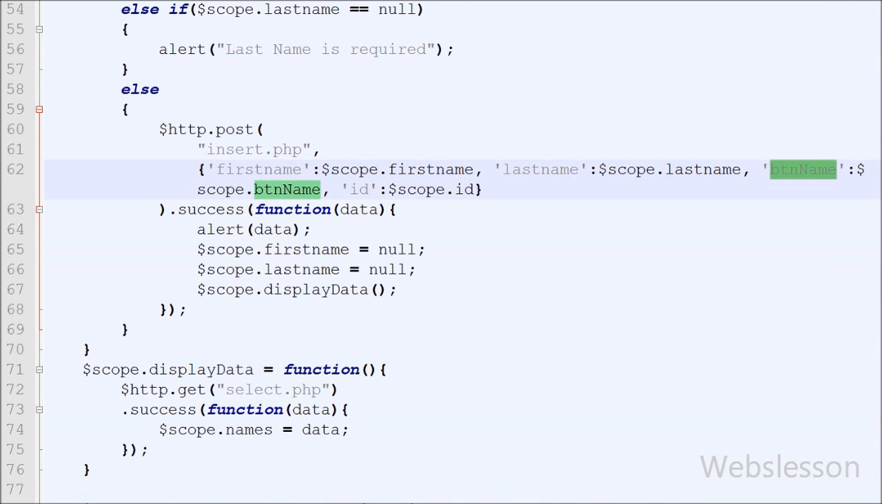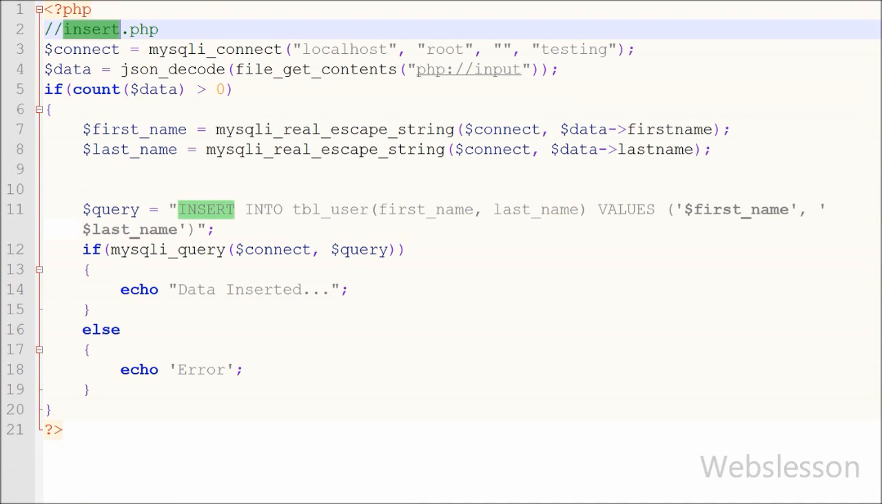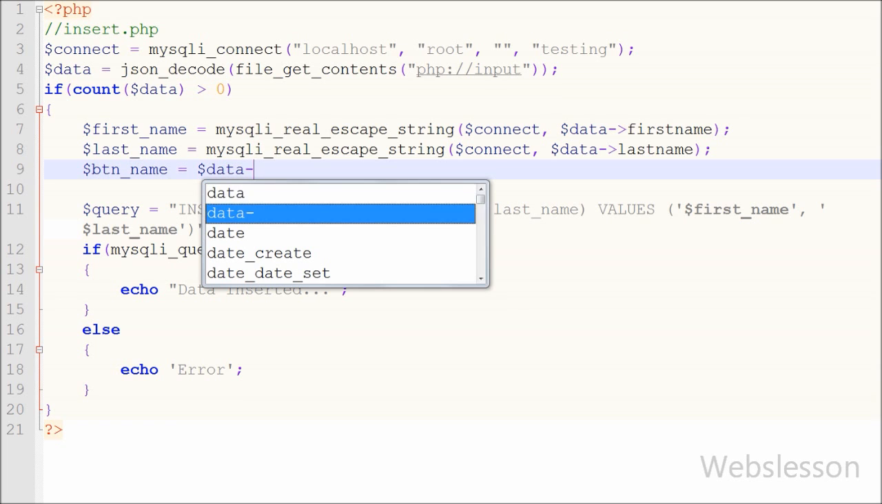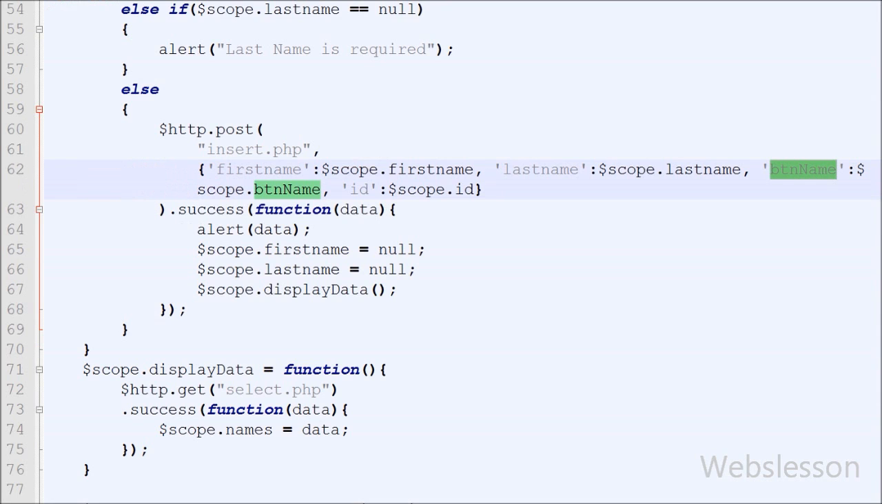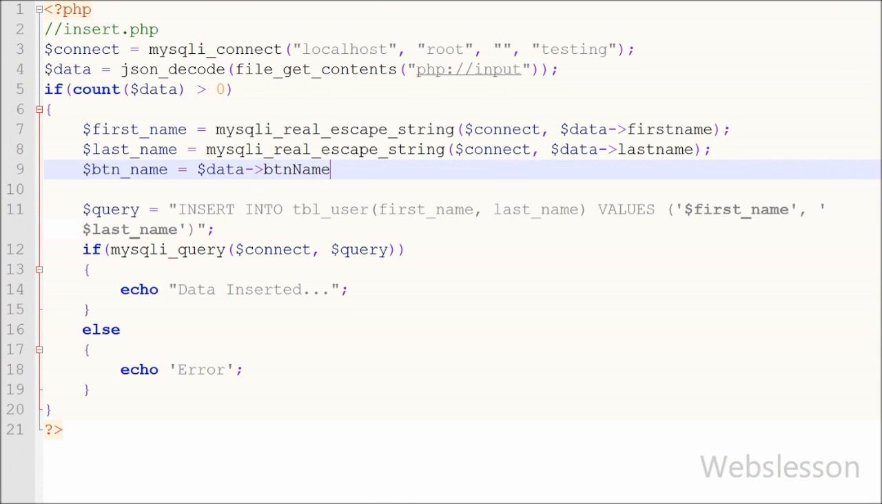Now friends, we move to write PHP code in the insert.php page. On this page we have already written PHP code for insert data, but now we have to write update data code into this page also. On this page we have received two more data, button name and user ID, from the AngularJS function. So first we have to save the button name data into a local variable. For this we write $btnName is equal to data object with btnName. This way we store the button name into this variable.